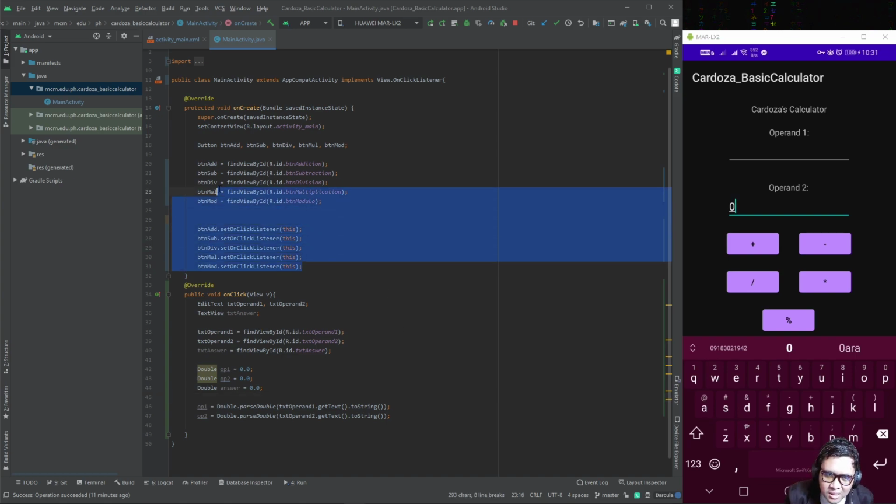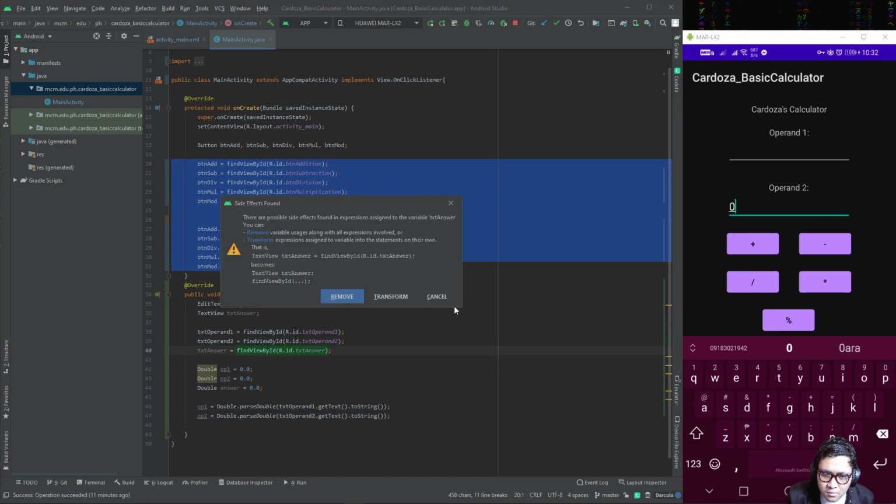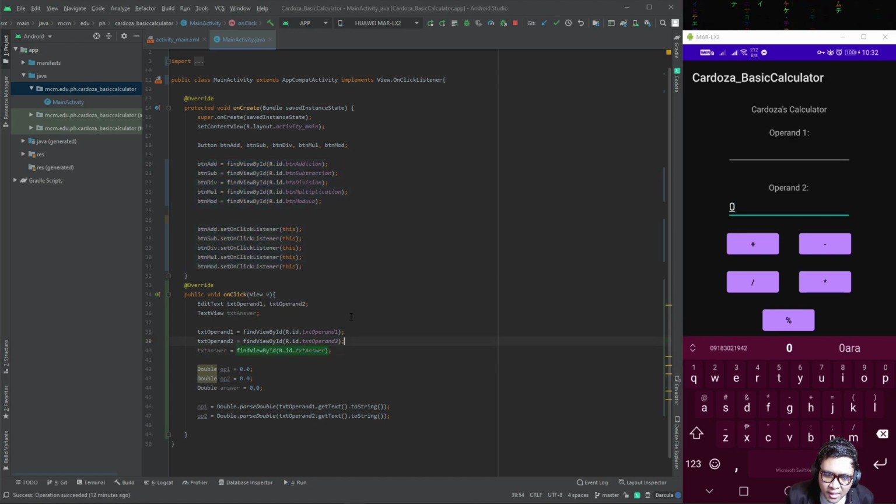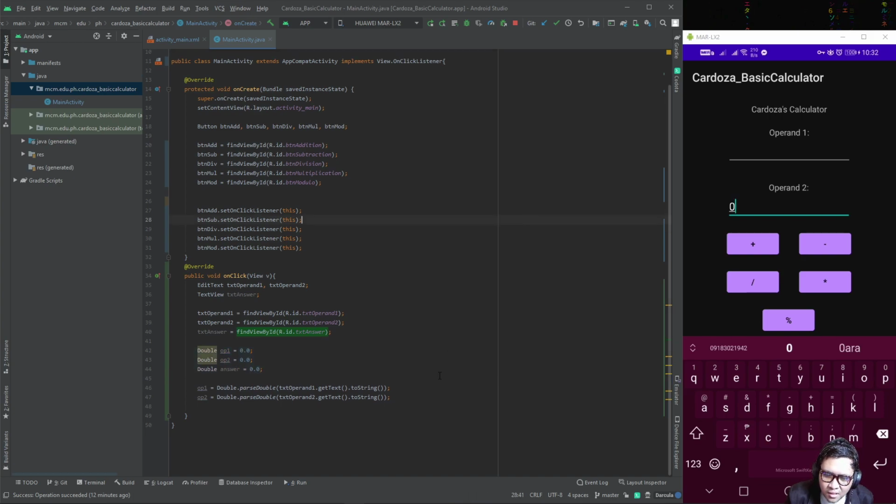So again, in this part, we have added listeners for the buttons. Then in this part, we have added the edit text. Then in this part, we added double variables in order to receive the data from these edit texts. Then in here, we are connecting the variable to the edit texts. So we have ended there.